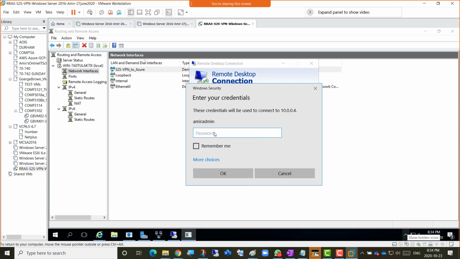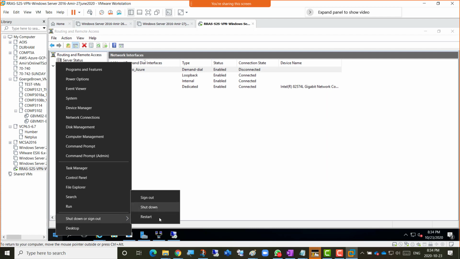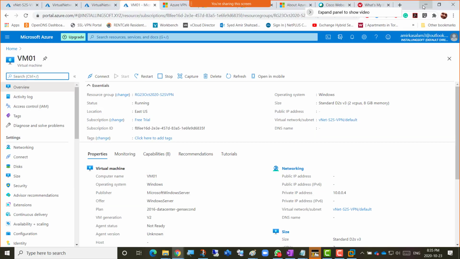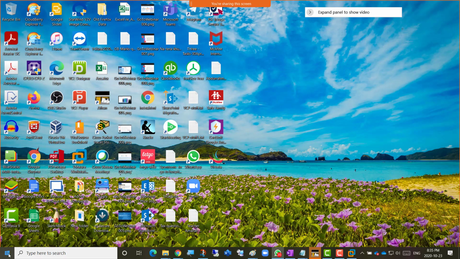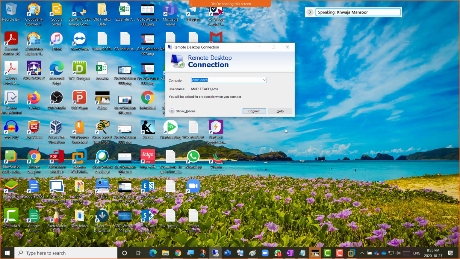Seriously. So I think it's gonna take time to disconnect. Let me restart that after disconnecting. But okay, from this machine, if I shut it down and try to connect from my Windows 10, can I connect directly to this? No, right now you cannot connect because you already disconnected, and you should restart your machine.